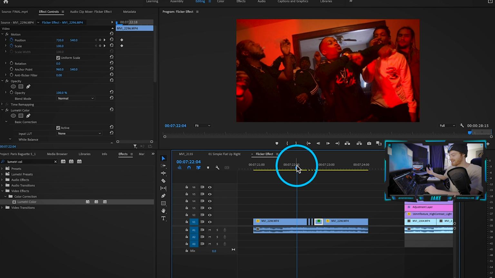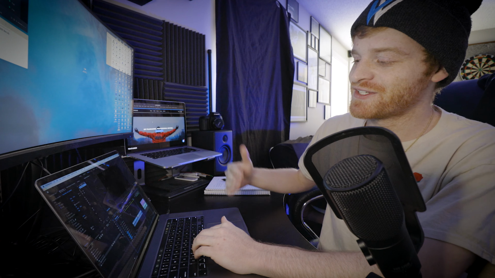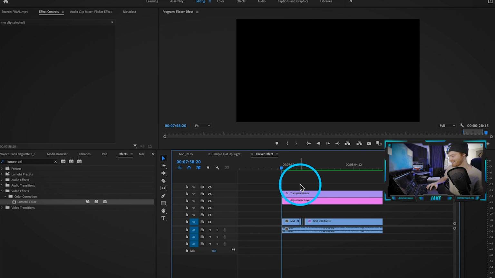So there's actually 3 effects happening here. You get the little flicker, you get the black and white, and you get the punch in right before it cuts back to the main camera. So I think that's pretty dope. We're gonna move on to the second example now. So let's take a look at this second example, what it's gonna look like when it's all said and done.